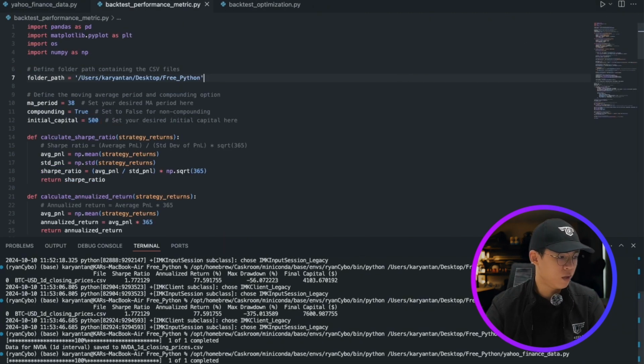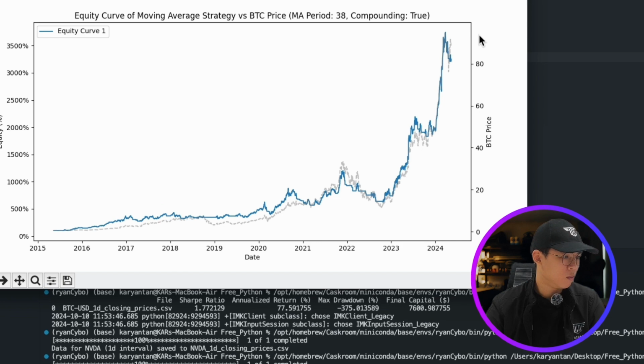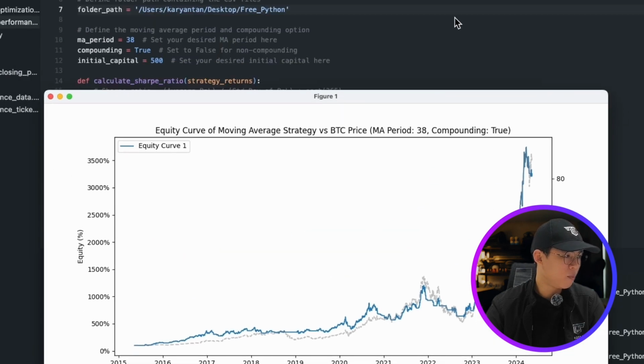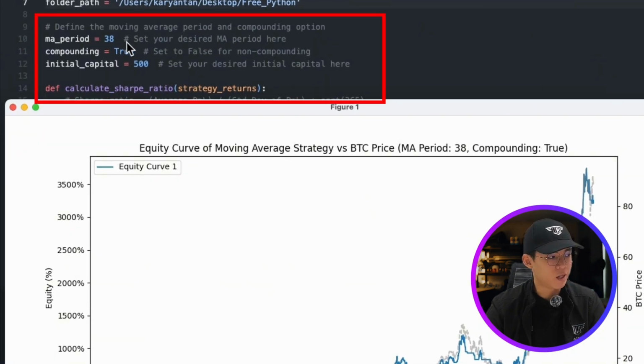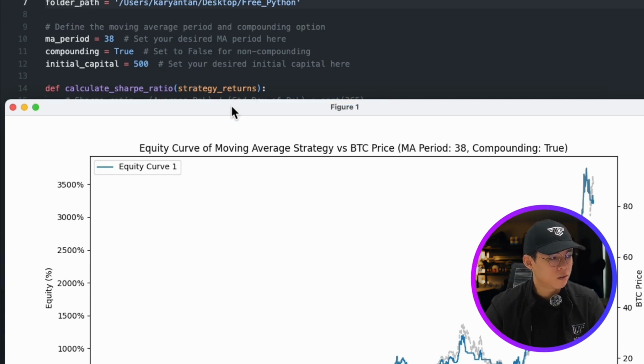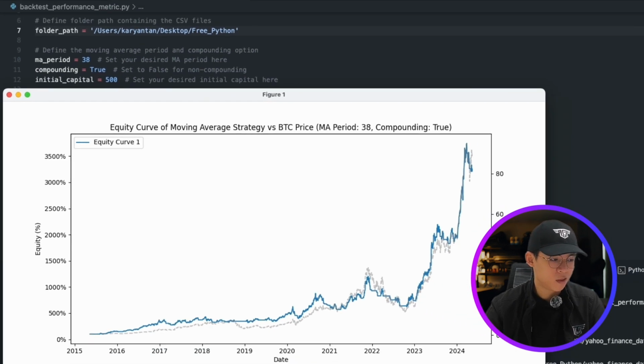Okay, so let us try a run. Wow, so you can see by applying this strategy itself, a MA of 38 and your initial capital of $500, if you keep on compounding, your final returns will become $16,000, just a matter of 10 years. Okay, so that is quite a huge amount of gain, I would say, in just 10 years. So yeah, this is it guys. It's that simple if you stick to this simple strategy itself.